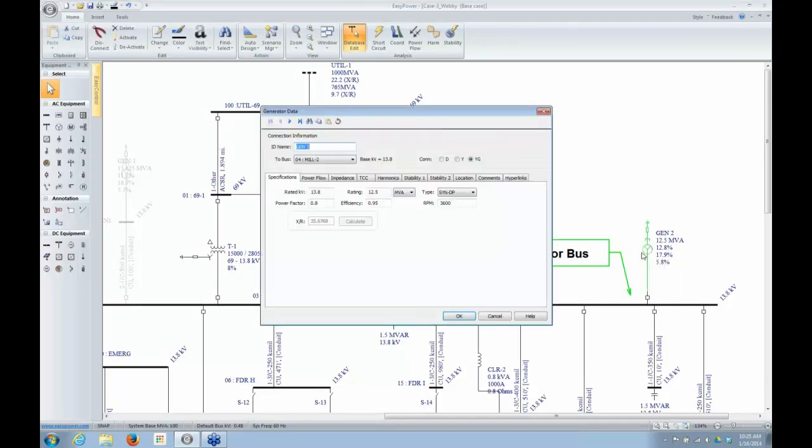Let's take a look at those real quick. So again, I have my generator data from my specifications tab, but here I have the PowerFlow tab, just like I had for utility source. So I have the same three choices: swing, PV, and PQG, whatever that is. We'll talk about that.